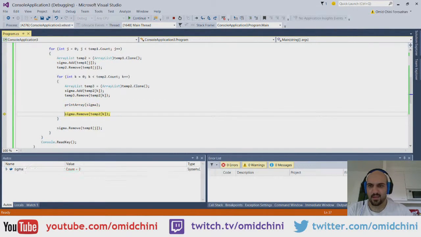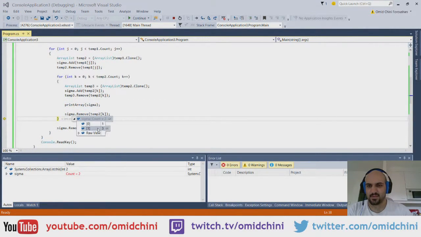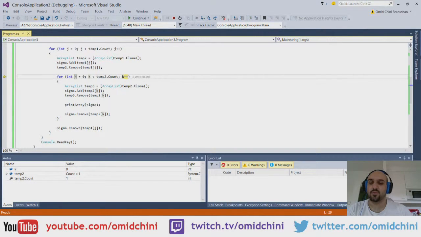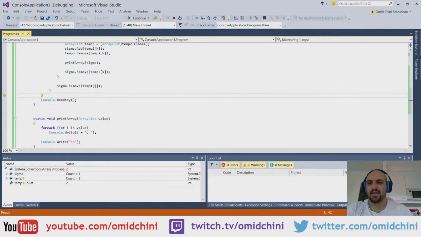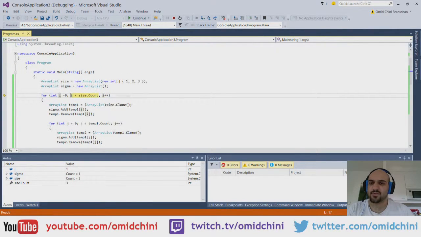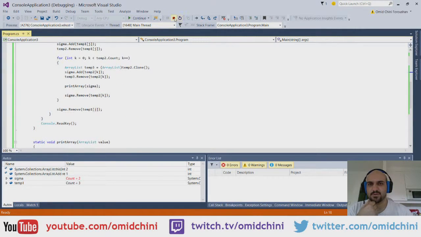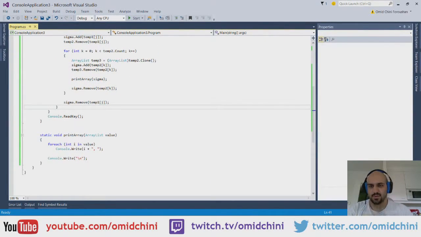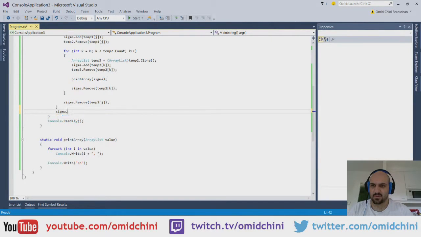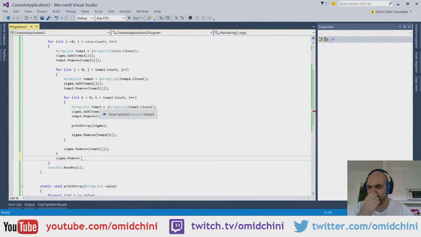And again here, the 3 will be removed, the 2 will be removed, then it will jump out, now the 2 will be removed, and now it will again jump out, it will go to the next iteration of i, and that means that 2, oh, I forgot to also remove this one, shoot. So I have to say sigma dot remove, what is added here? It is added temp1i.